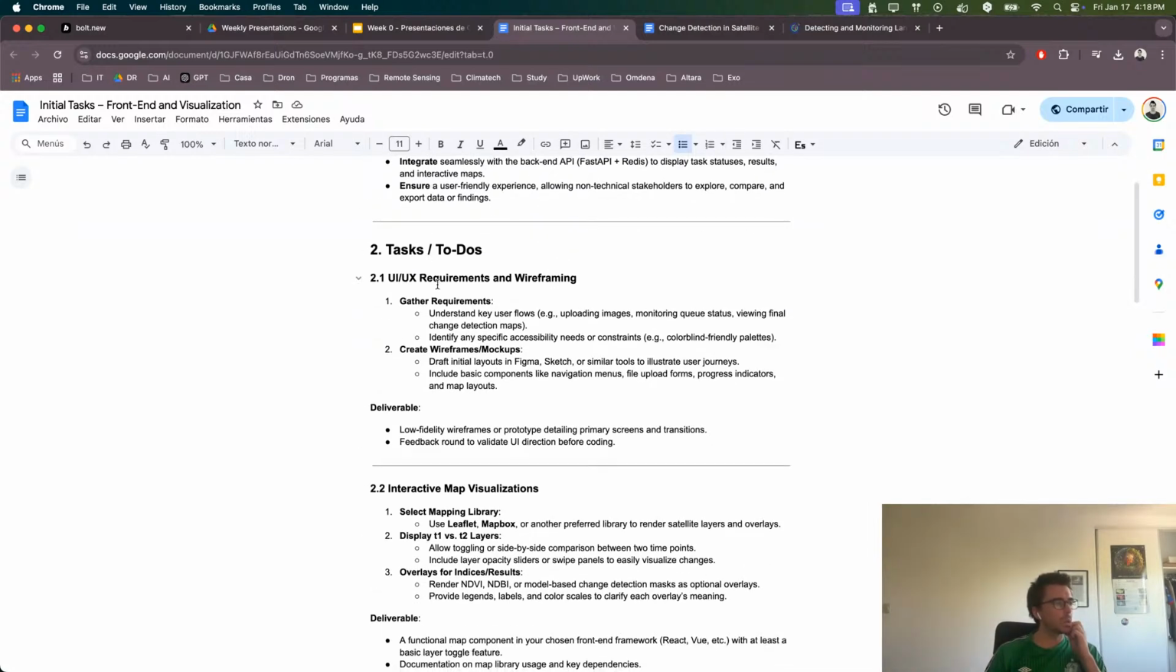Then we have the to-dos: UX/UI requirements gathering, understand key user flows, uploading image, monitoring queue status, and final change detection maps. Uploading the image, a user will not upload the image, he will make a request. Identify any specific accessibility needs or constraints, like colorblind-friendly palettes. This is for people that might have some issue with colors.